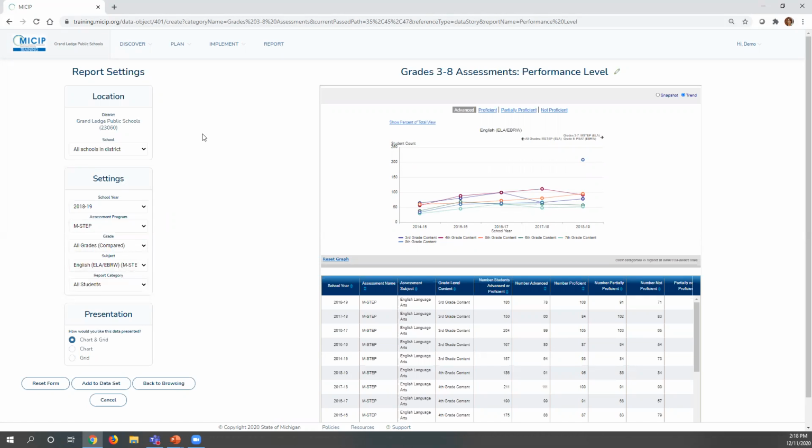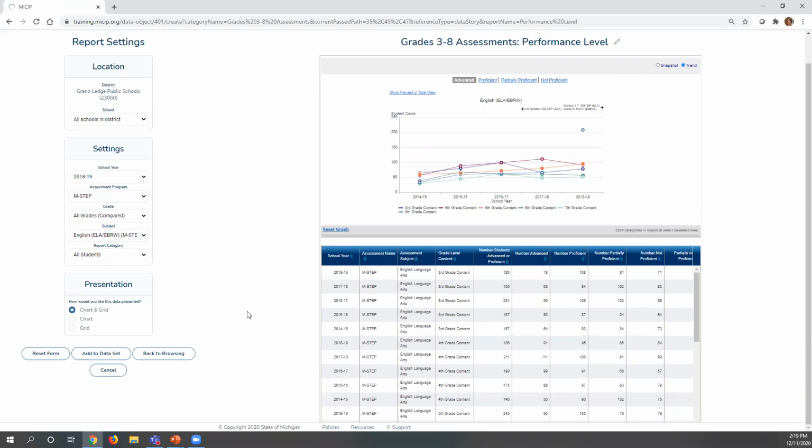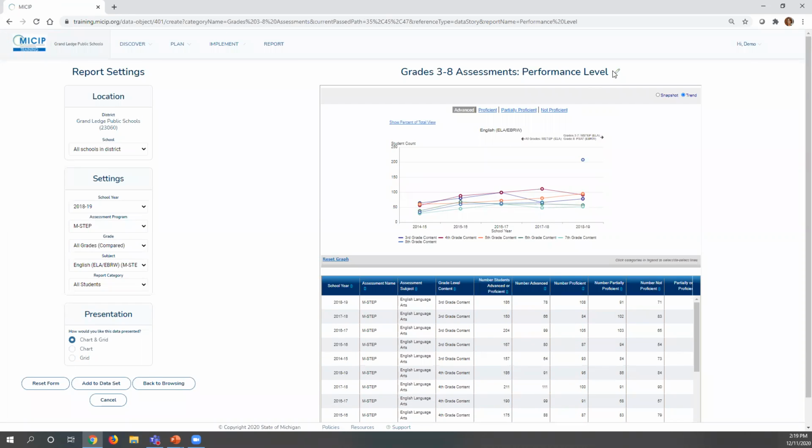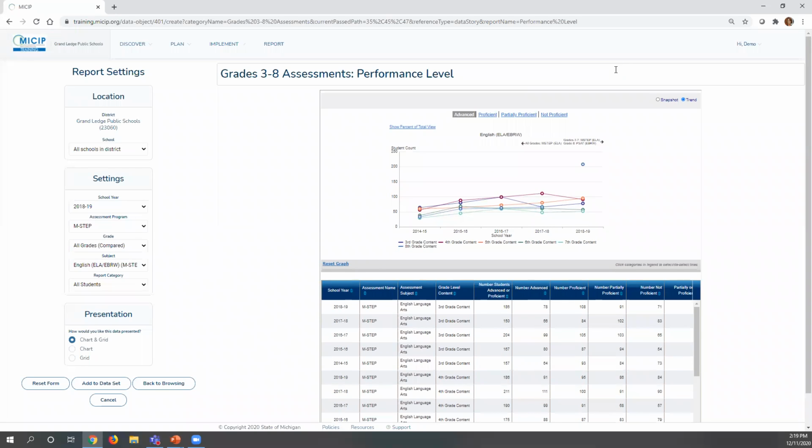For today's purposes in the training site, we are using Grand Ledge Public Schools public facing data. This is the data we will play with and will be in the training environment until it gets changed, which won't be for a very long time. You can see here we have the report that we want to do, and we're going to go in and give it a more meaningful name. So this is looking at ELA MSTEP data.